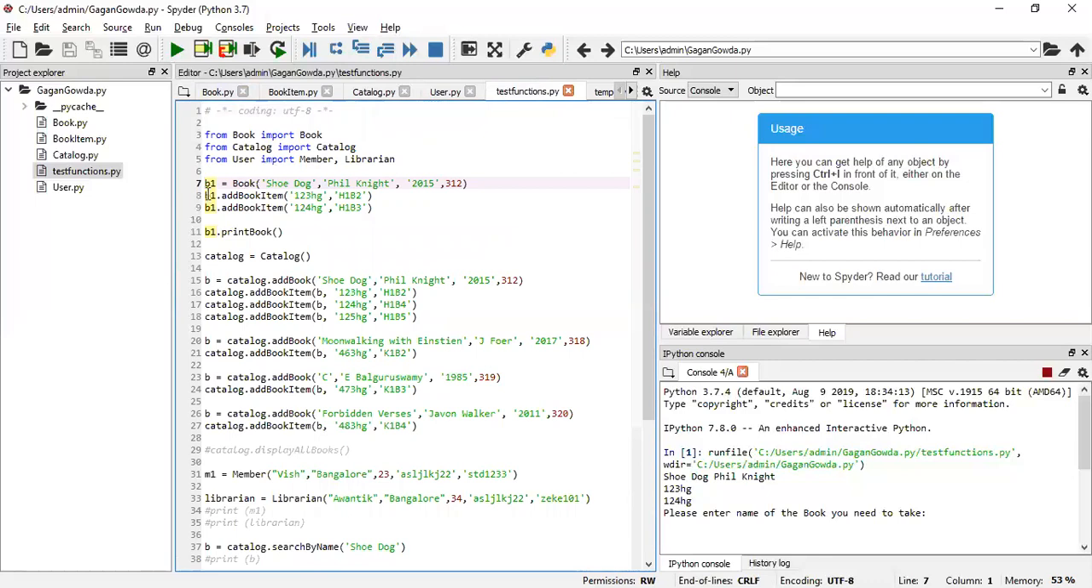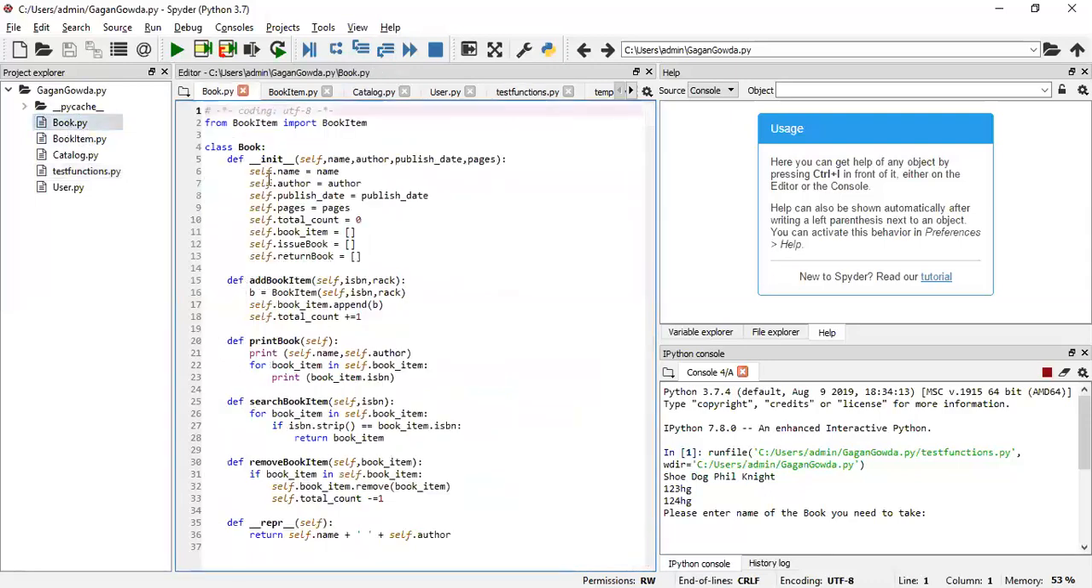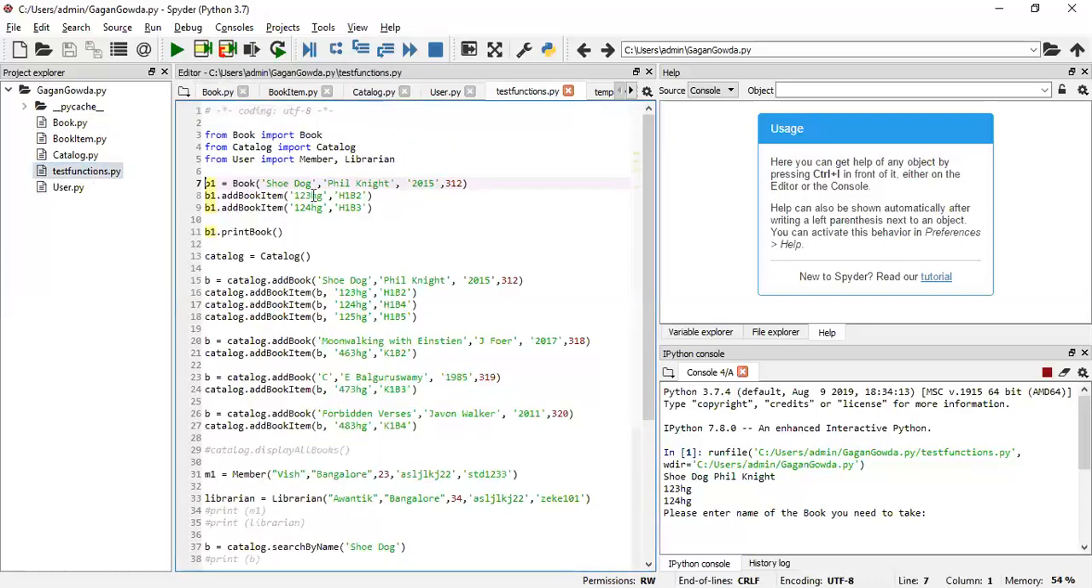In this, we have taken the book called B1 equals book. The name of the book is Shoe Dog, written by Phil Knight, and the published year is 2015, and the number of pages is 312, as per the code that has been written here. Name of the book, author, published date, and number of pages. This is the ISBN code, and this one is the rack. Here we are going to print.